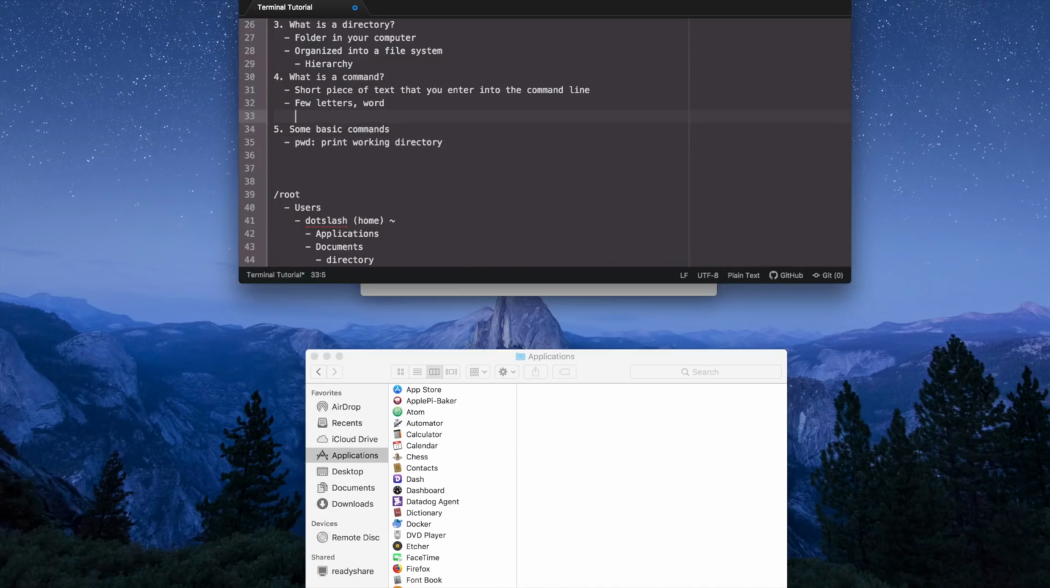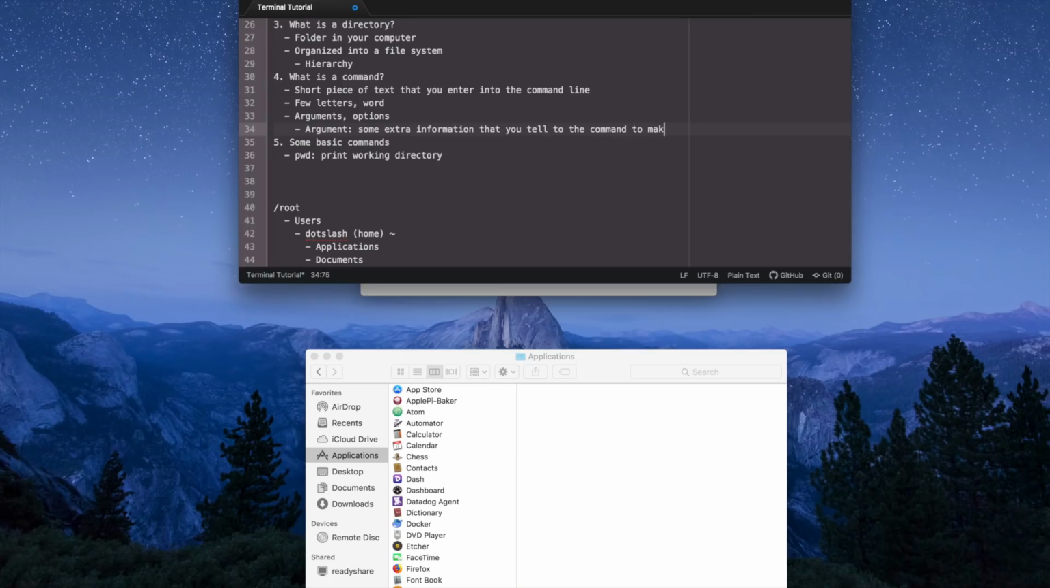The next thing you need to know about commands is that they take arguments and options. So let's talk about this real quick. What is an argument? An argument is basically some extra information that you give to the command to change how it runs. And an option is basically the same thing.